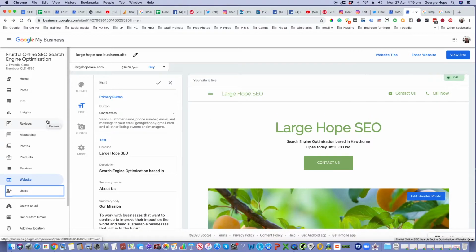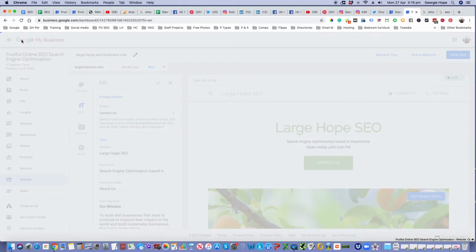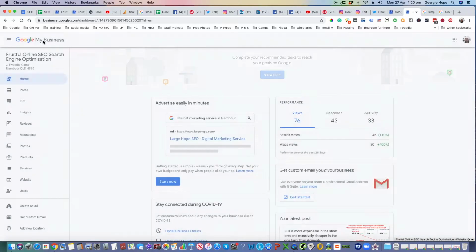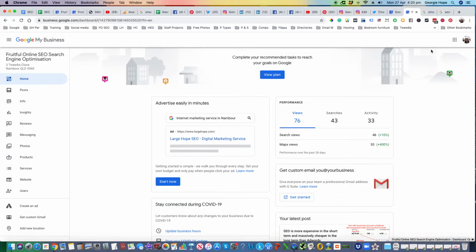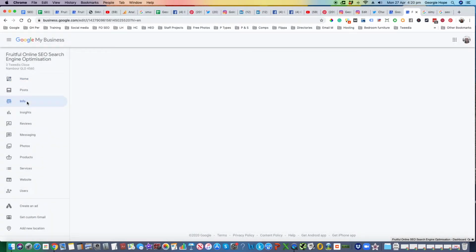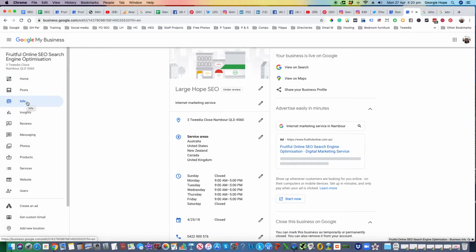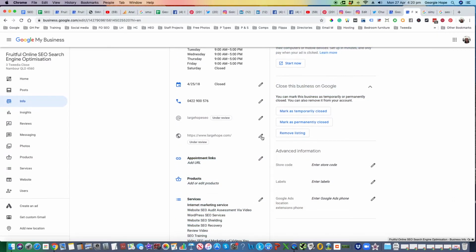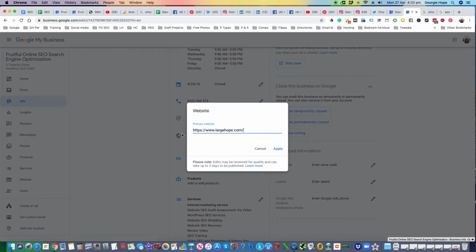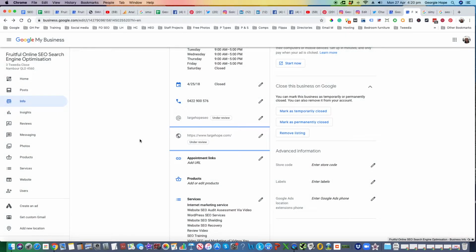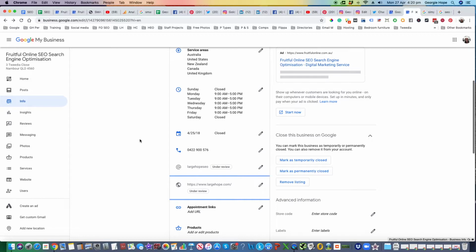But the absolute key thing when you come into Google My Business is that you want to go into the info section, and if you change nothing else, the most important thing is where you put the link to your website. That's the thing that's going to make the biggest impact when it comes to the SEO on your website.